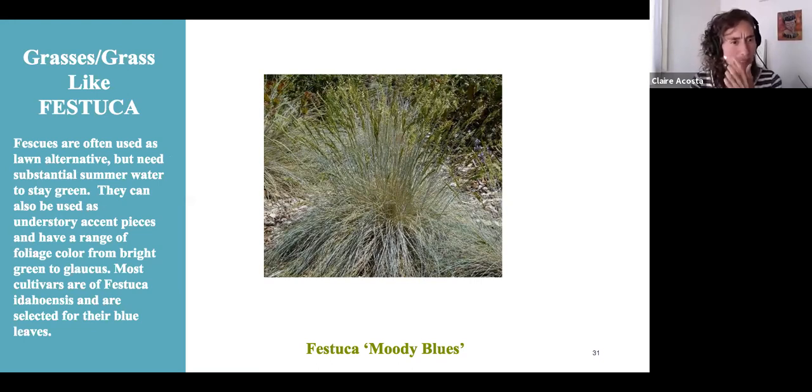Let's see if there's anything: understory, accent piece, or yeah, foliage. Most cultivars are the Festuca idahoensis and are selected for their blue leaves. So yeah, idahoensis has a large range, so it's not just in California.